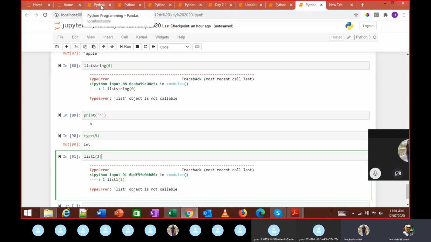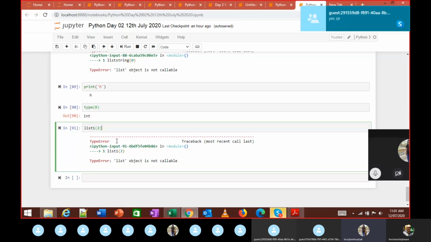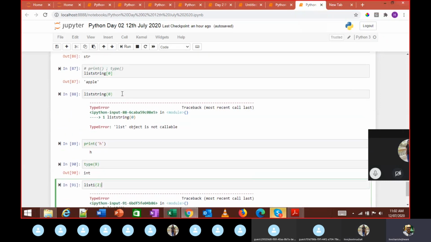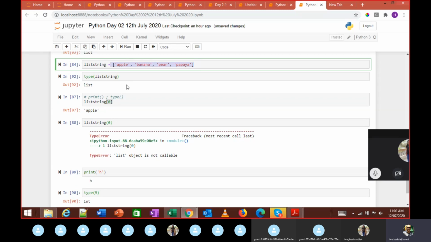So in the type list string, if I don't put the square bracket and 0, then it says that it is a list. Now can you show me? See, if I put it this way, it is going to tell me this is a list. This entire collection is a list.